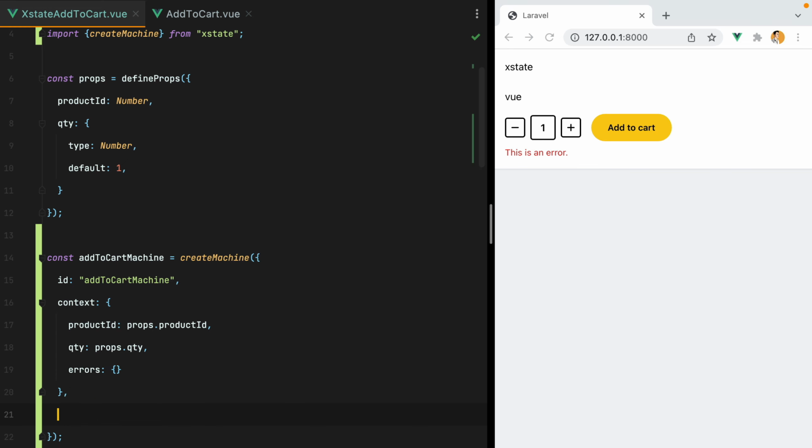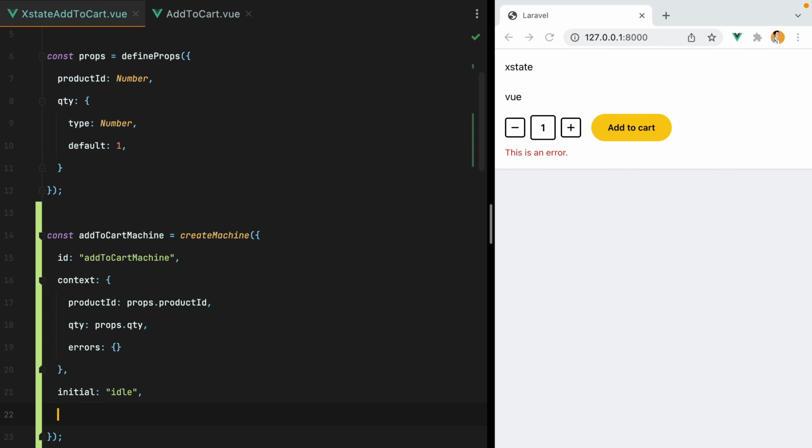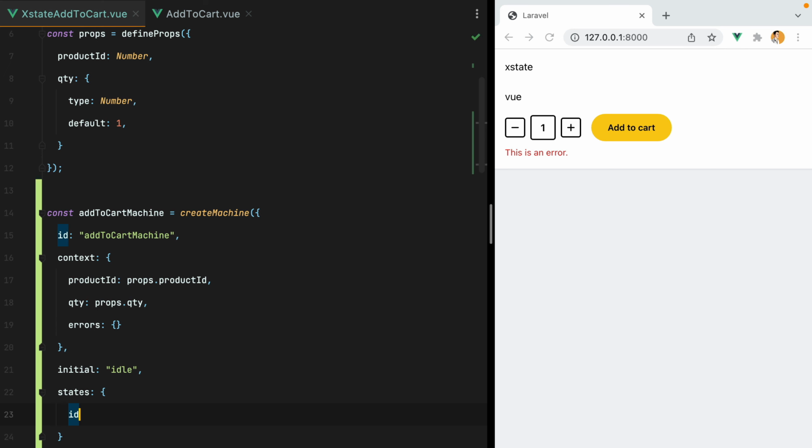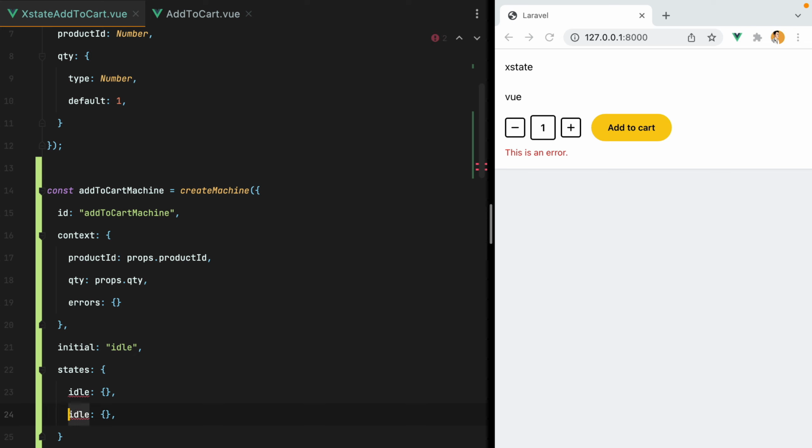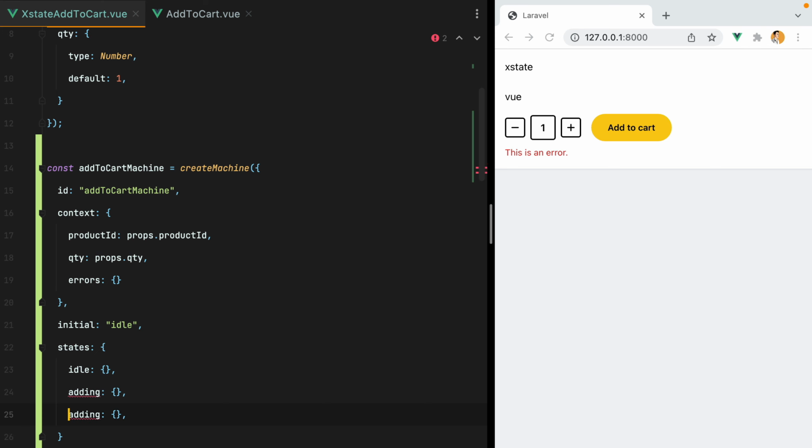We'll have quantity, and we'll also need something to store the errors, so we'll have an errors object. Then we'll need to define an initial state, which most of the times will be idle, meaning that the machine is not doing anything. And finally, we'll need to define a list of possible states. We'll have idle, which is our initial state. We'll have adding, which is when we are sending the HTTP request to add the item to the cart. And we'll also have recentlyAdded, which represents that short period of time when we show the confirmation message.